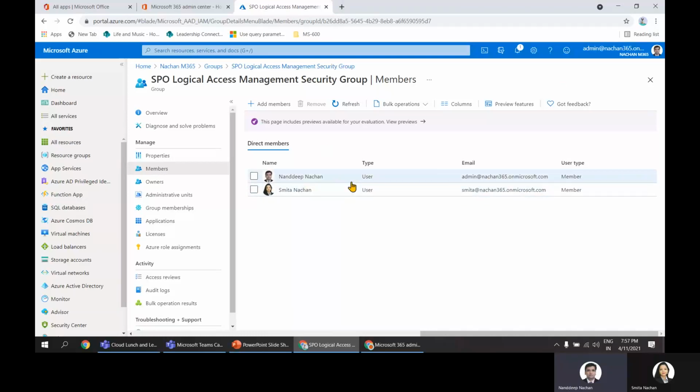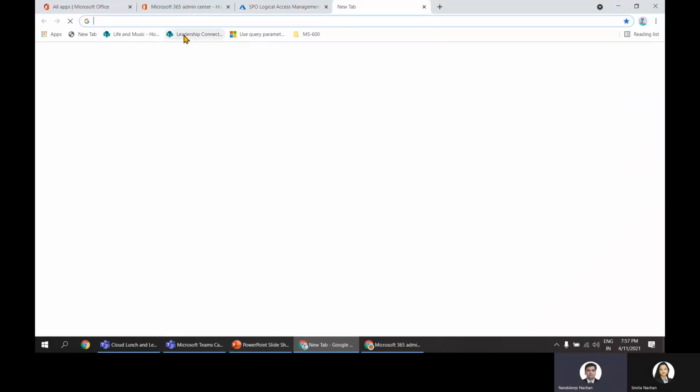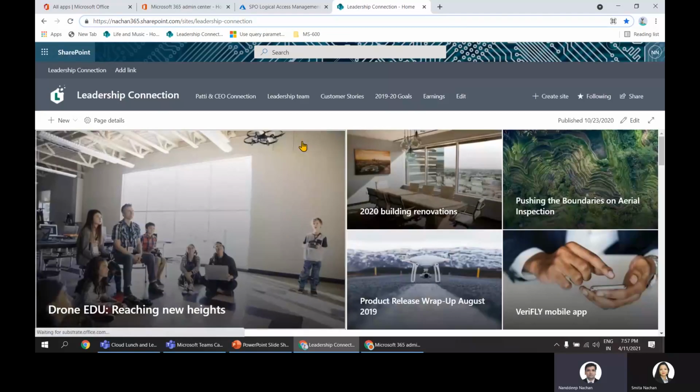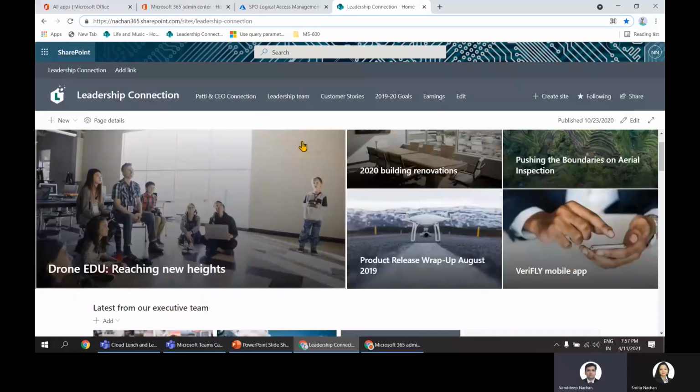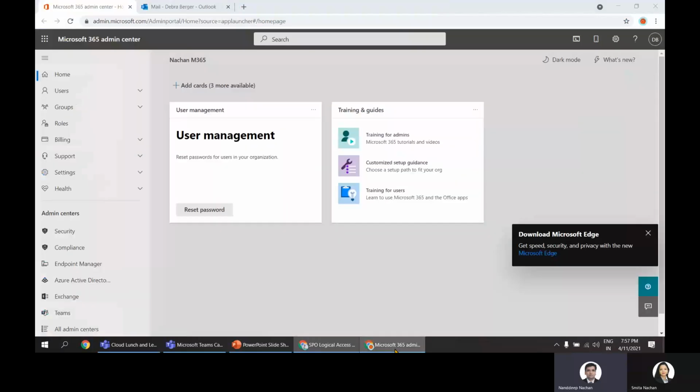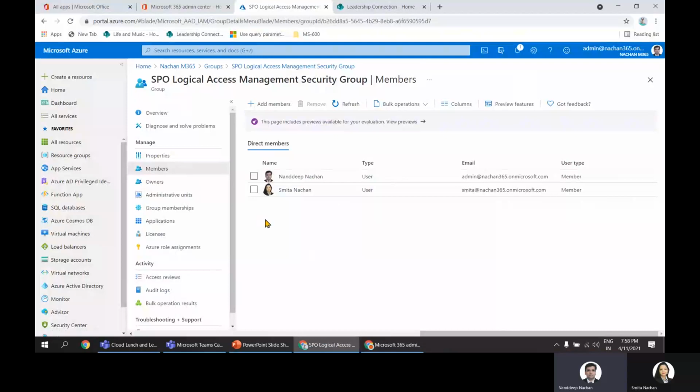So let's see how it works then. Right now I have been logged in with this admin user. So what I can do is, from here, I can try to open any of the SharePoint sites. Once I try to open, I'm able to open this particular site because I'm a part of this particular group. In another instance of the browser, I am logged in with another user called Debra, and you can see that this user is not part of this logical access management group.